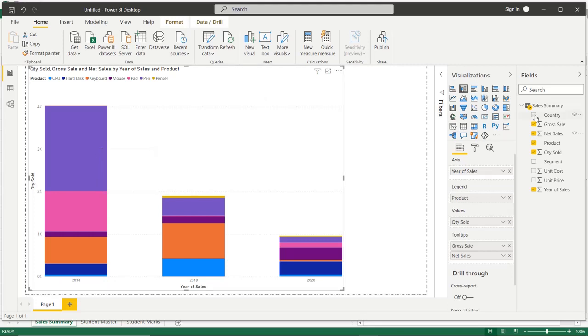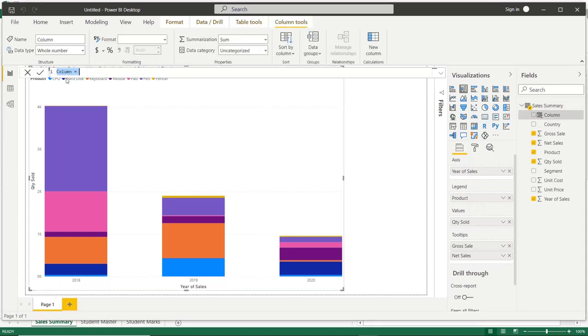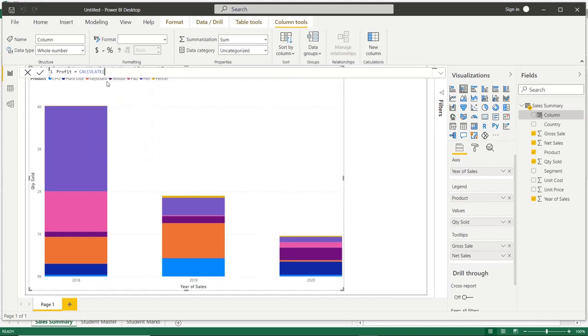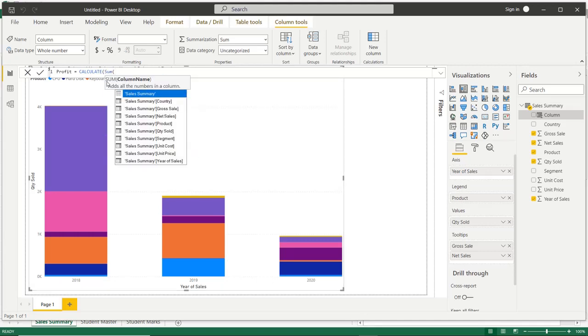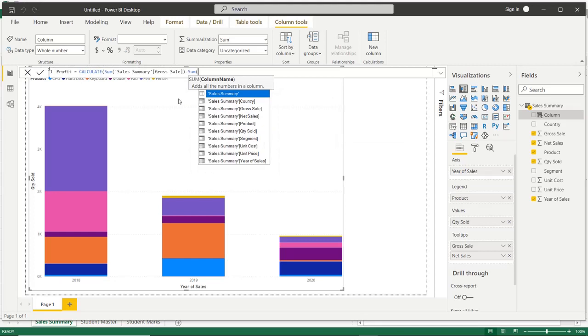How? Sales summary, select, then new column, and name it profit, and use the DAX function. Say CALCULATE, press C. Now CALCULATE. In the CALCULATE, you supply the expression. Say SUM, again within the SUM you pass the field name, gross sales, then minus SUM net sales.